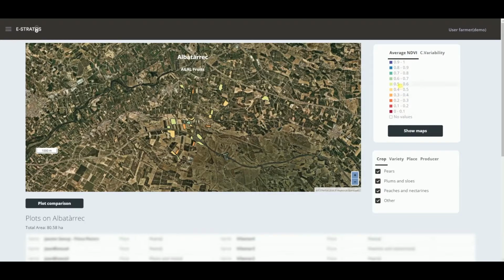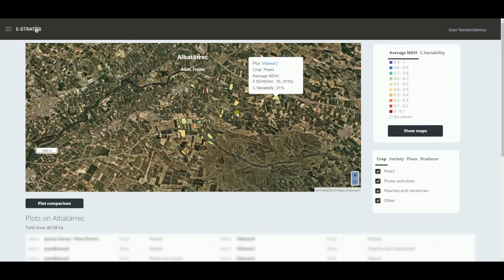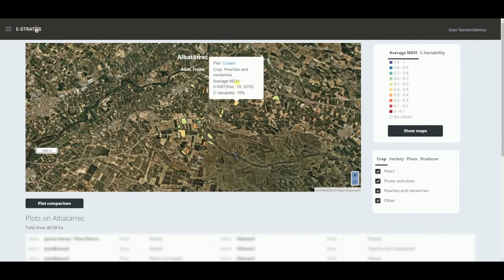Color is assigned to them based on the current photo's vigor. The average vigor is derived from the last photograph available from the satellite. In this case, we can see that the last picture was taken on December the 19th.